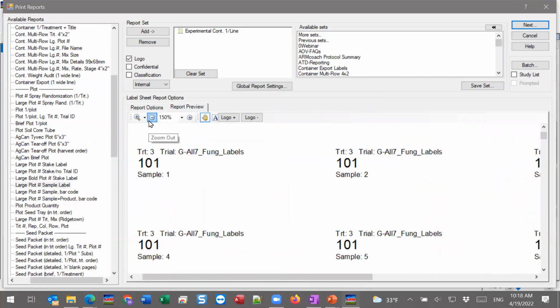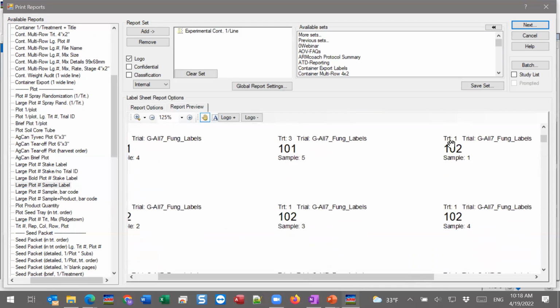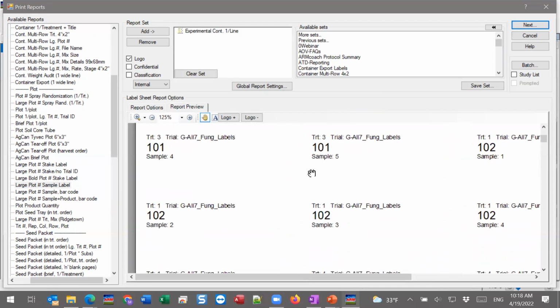And so when I press OK, now we will get a label. If I zoom out just a little bit so we can see a few labels at once, I have a label for plot 101, sample 1. And now, again, that same plot, a second subsample, then a third, fourth, and fifth. So that each line that I filled in that dialog then gave me another label for that plot. And then it begins with plot 102, sample 1, 102, sample 2, etc.